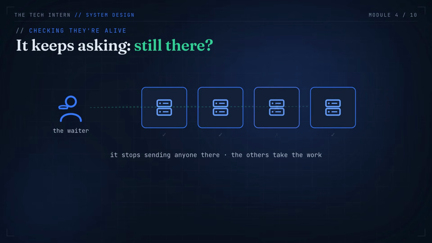One last thing, almost nobody writes their own load balancer. You use one that already exists. Nginx and HAProxy are the classic ones you run yourself, and every cloud provider offers a managed one.